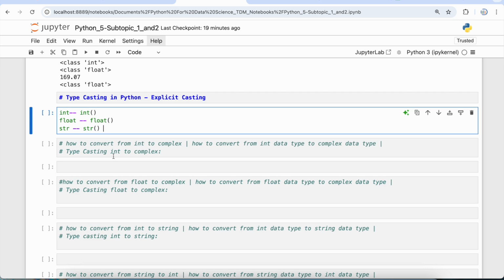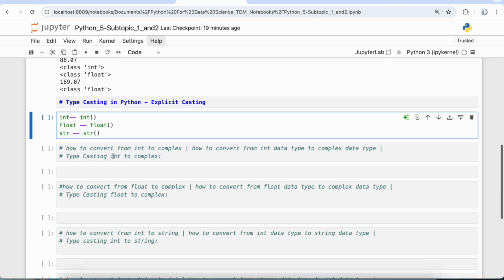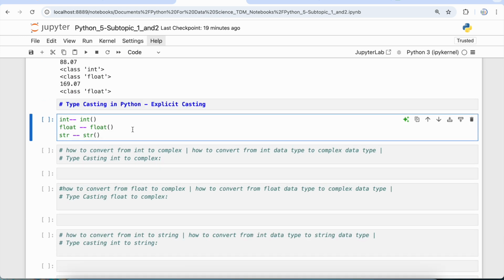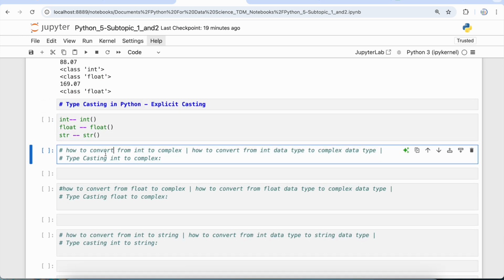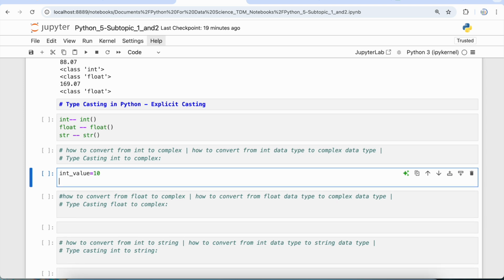We are going to see 6 different examples of explicit typecasting in Python. The first example is how to convert from integer to complex. Let's assume that you have an integer value, let's say 10. In case you need to convert it to complex, how can you do it?